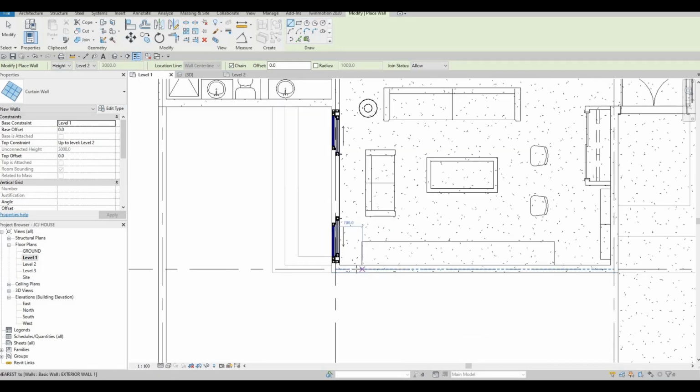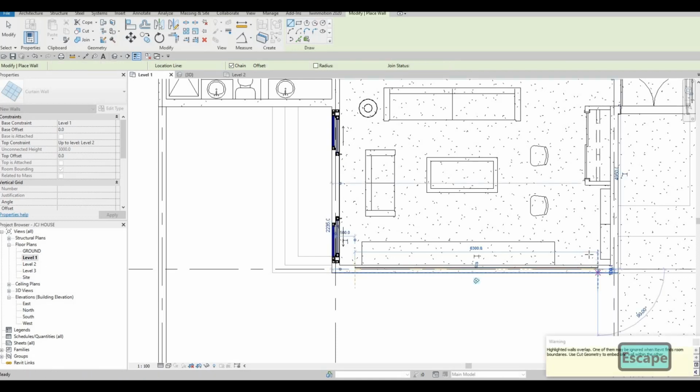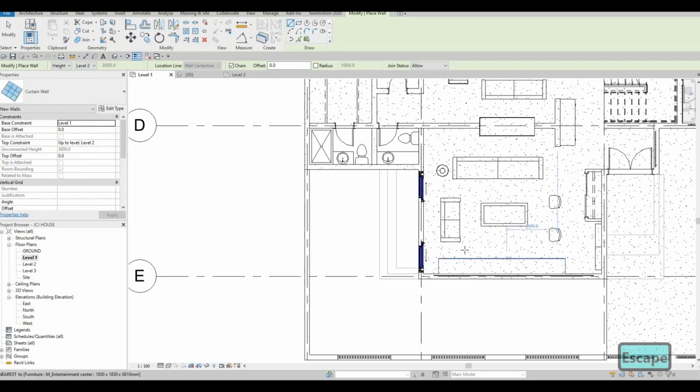Here we could add it at the top as well, or we could design it so that it's connected at the top. So that's something that we could look into.